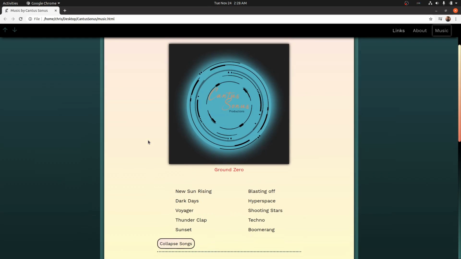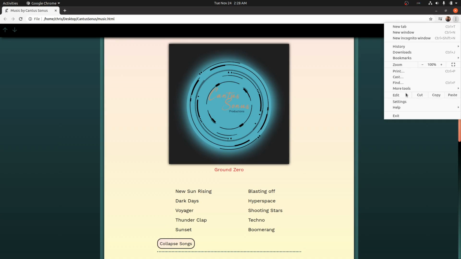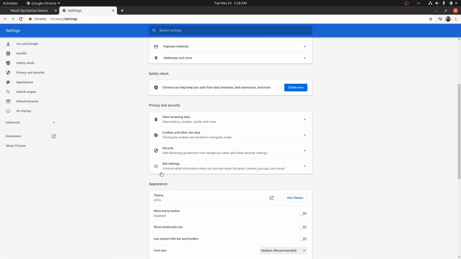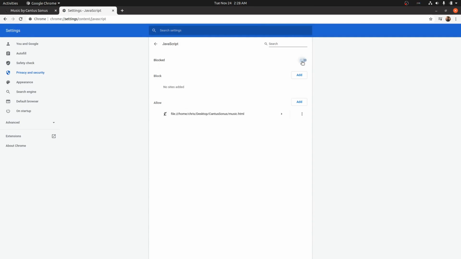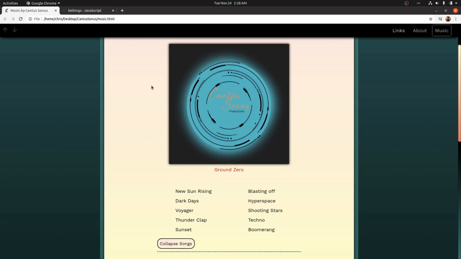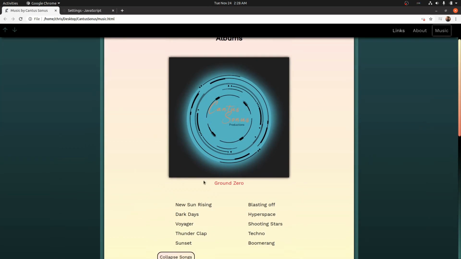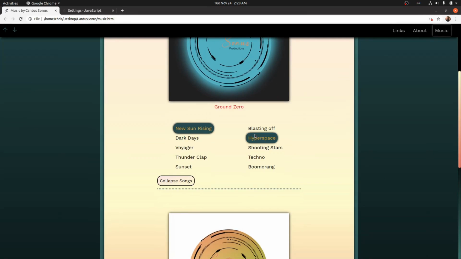But there's only one problem. What happens when you don't have JavaScript enabled? That's when things get a little bit annoying. So let's go down here to Site Settings and JavaScript, and we can block that. Let's reload this page. You can see up in the corner here, JavaScript is blocked. Nothing works. None of these buttons work because all this is made with JavaScript.